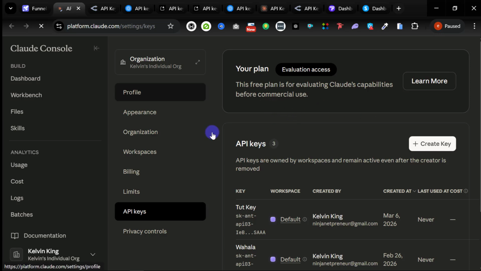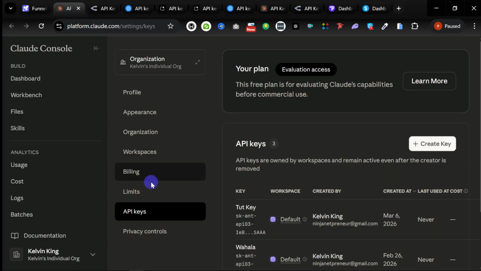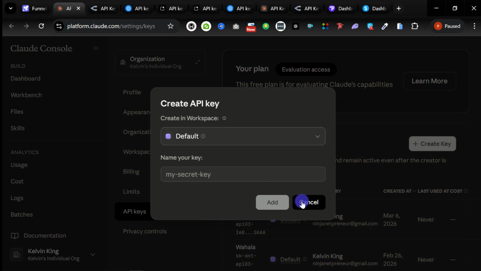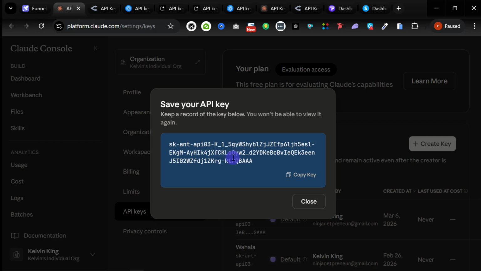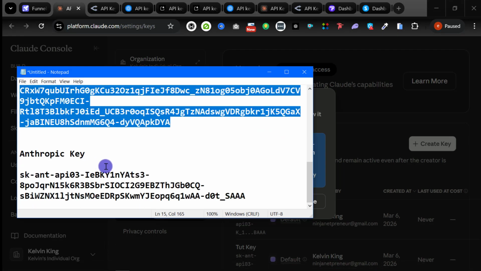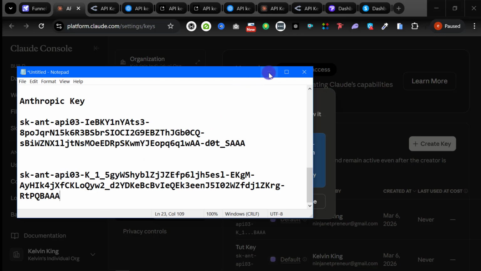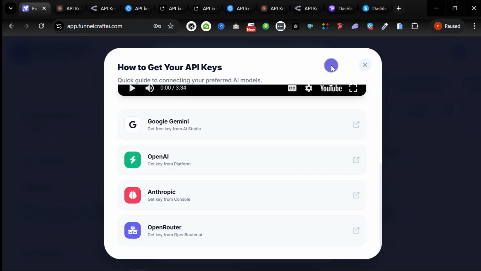I'll log in. Then once I log in, once I click on this link, it will take me straight to the API keys page because I'm already logged in. So all you need to do is to click on create key. Let me just create key because I want to show you everything. Alright, so click on copy right now. Once I copy my key, I'll go ahead and paste in a notepad to make sure I have it for future use. Save. Alright, so now go back to FunnelCraft AI.